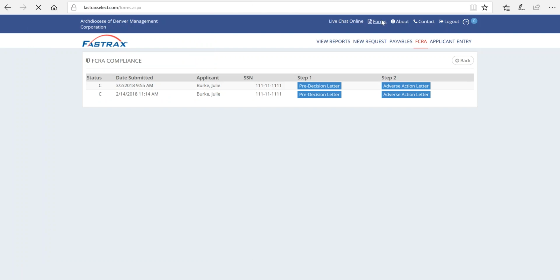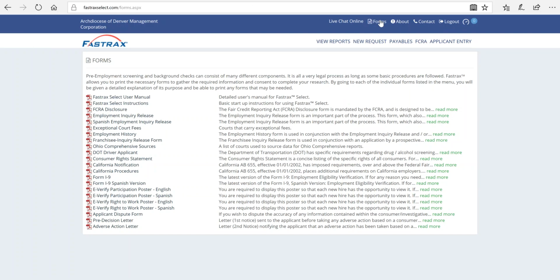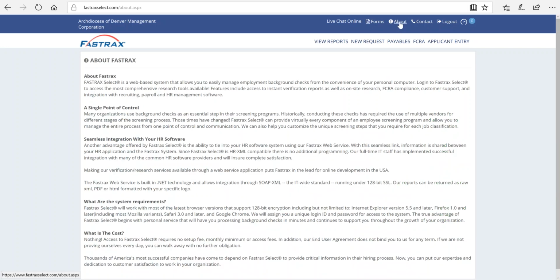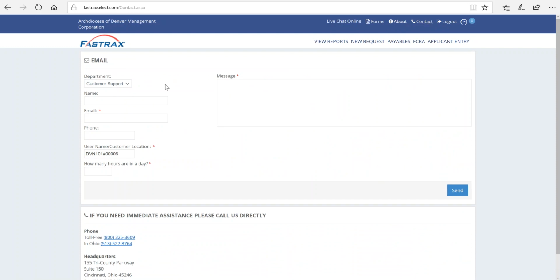Any forms you might need are under Forms. About is about our Fastrax system. Contacts are here in our office. Feel free, though, to call or email me directly. You also have your log out button. And this is your average turnaround time in hours.